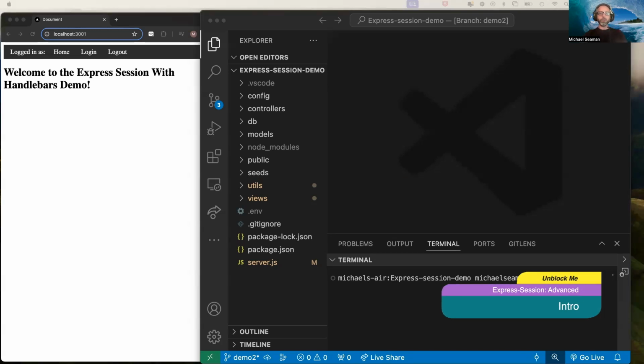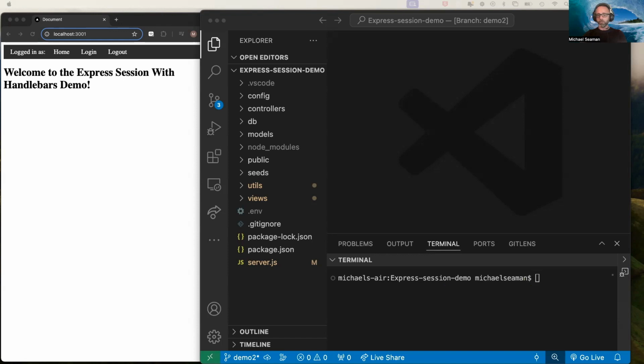Okay, quick disclaimer. This video is assuming that you have basic knowledge of Express and Express Session, possibly from the previous video, Express Session Basics. It also is assuming that you have basic understanding of MySQL and Sequelize, as well as a basic understanding of Handlebars, just how to set it up and how to render Handlebars files.